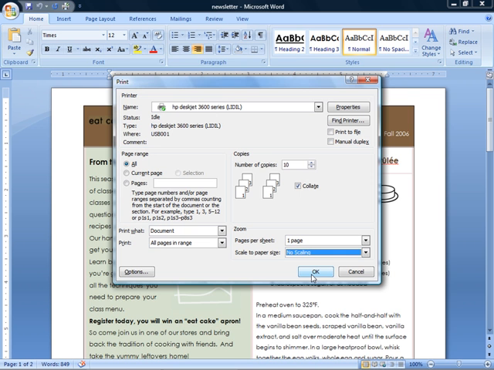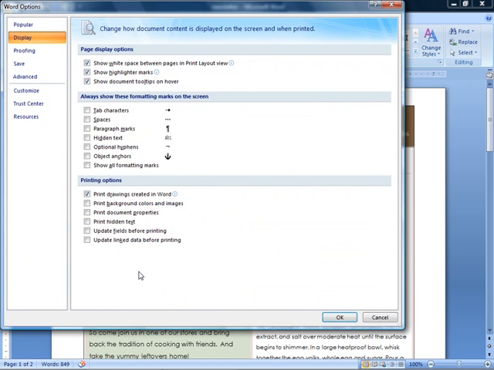Now, before I do, there are some printing options that can be set up for Word, not just this print job. And these options are accessible from the print preview screen that we saw earlier, or from this options button down here in the bottom left corner. Clicking the Options button, you can see brings open our Word Options dialog box.